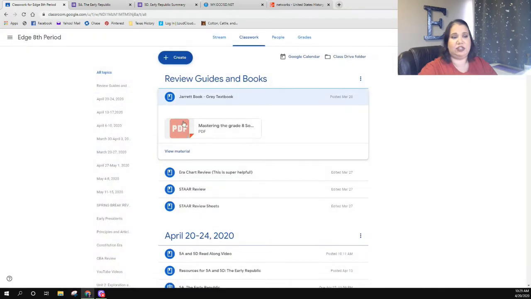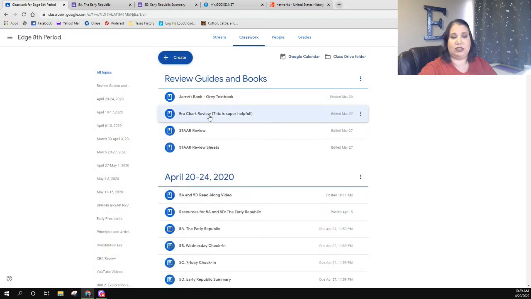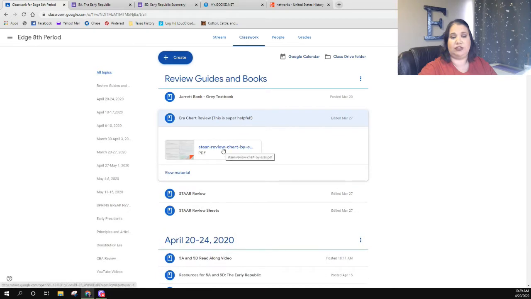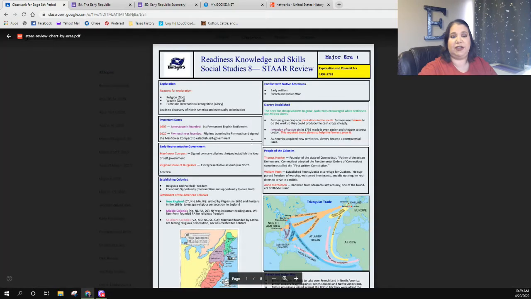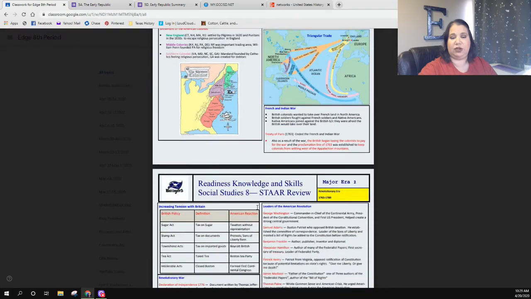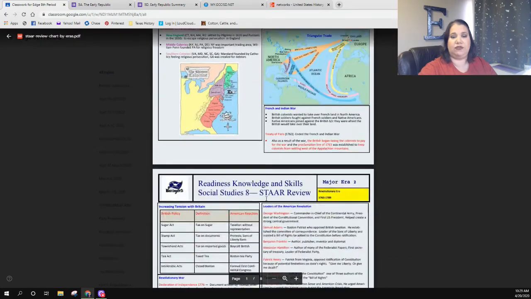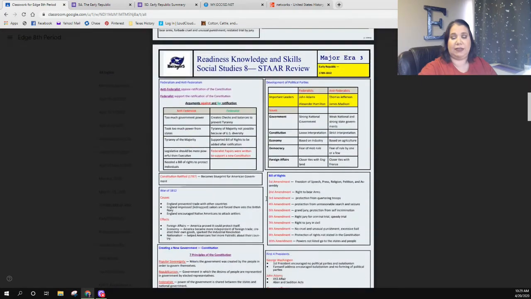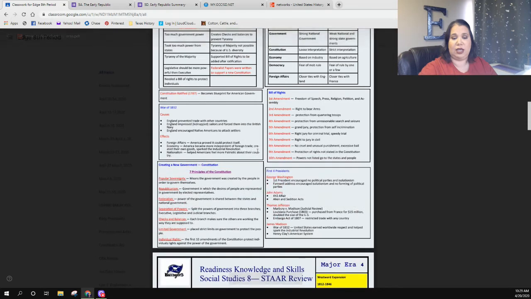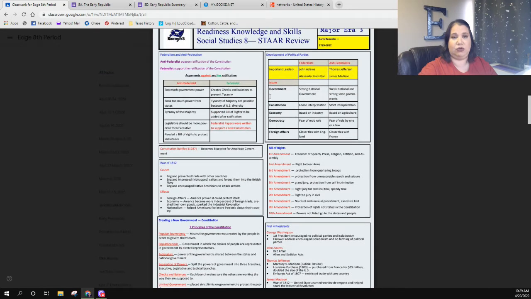In addition to that, I have other resources on here that will help you. So these are the review guides. This very first one is super helpful. It has your major eras up in the top right corner, and then it gives you information for each era. So for this week, we are talking about the early republic. So this is going to be major era 3. So you're going to come down to the third page. That is how you are going to access these.